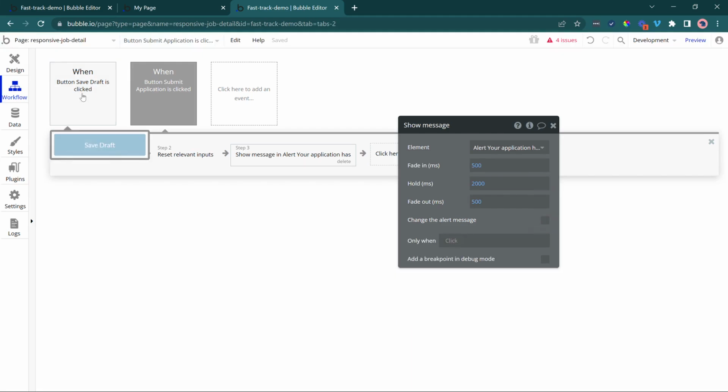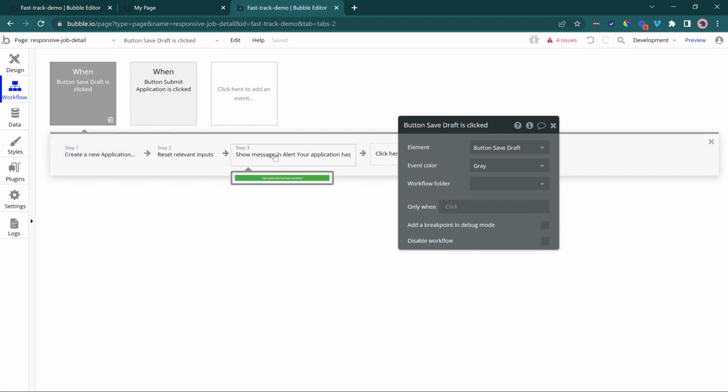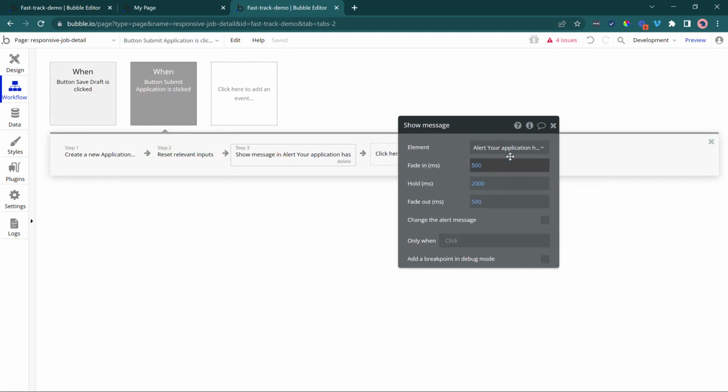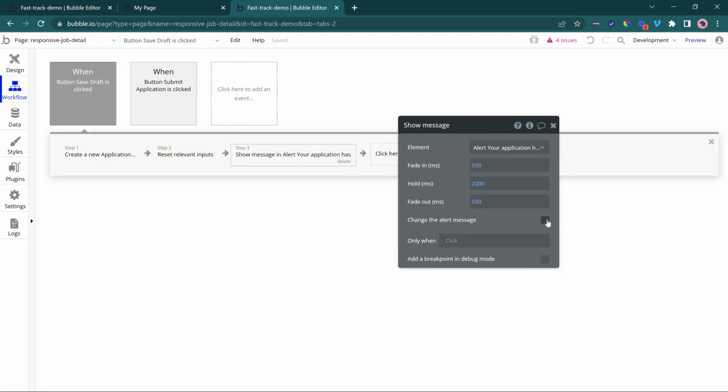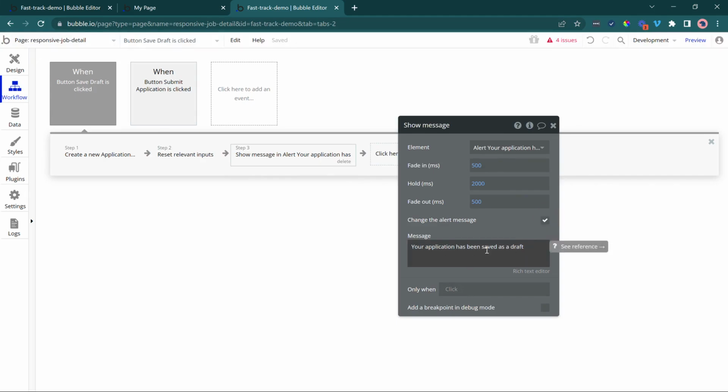Oh, you know what I just realized? For the save draft, the message does need to change. So for the submit, we want to see the default where I said your application has been submitted, but for the draft, we haven't actually submitted it yet. So I am going to change the alert message and keep this here. I wasn't actually reading it, so that makes more sense to me now.